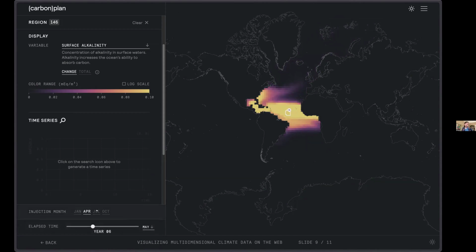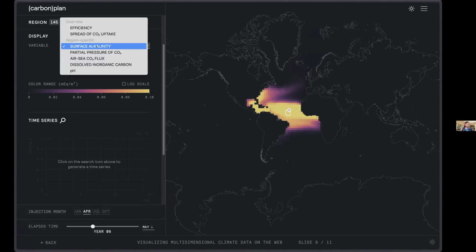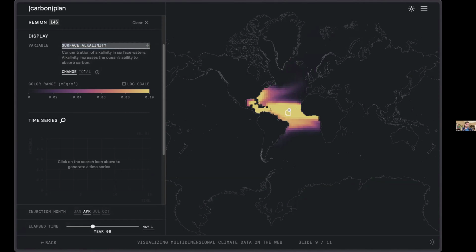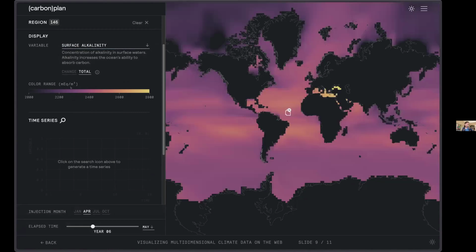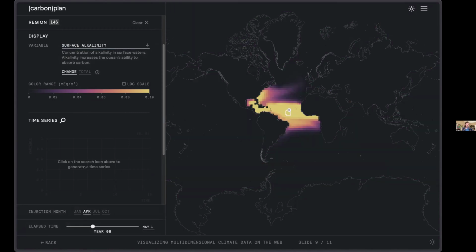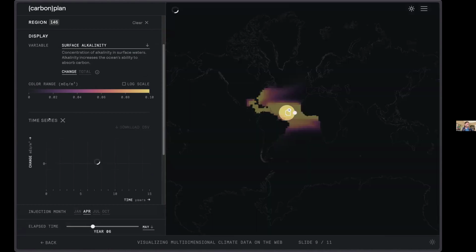Can switch between our different injection seasons, switch between a bunch of different variables. A lot of them look kind of similar. They're just following that plume around. We can toggle to the total values instead of just that delta. And since we have the actual ZAR data in the browser, we can query it with a little picker here and make a time series of that region that we're interested in the ocean, download that data right in the browser. So that's pretty nice.